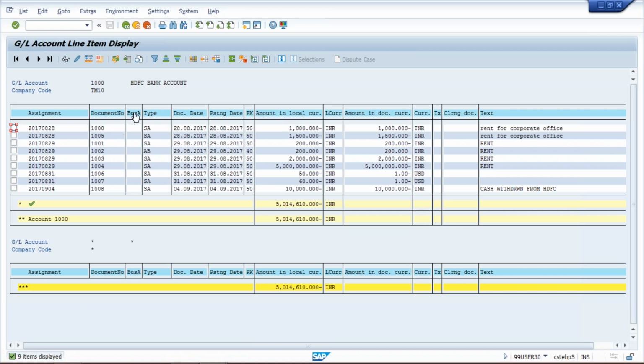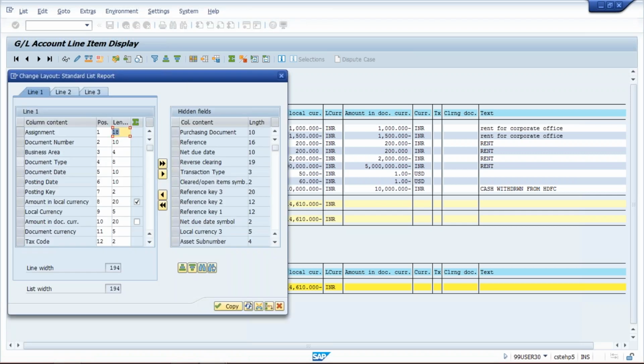If you want to make it permanent, like you want to remove this business area permanently, then what will you have to do? Let's suppose you want to remove business area permanently, it means later on also, if you are going to execute the report, this business area should not appear here. If that is the case, then click on change layout first, select business area, send it to the right side, click on copy.